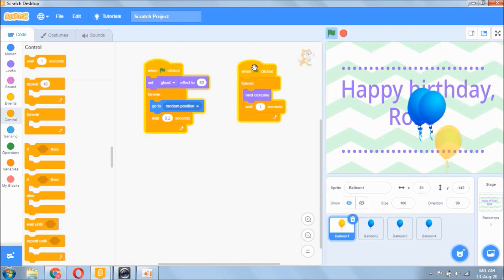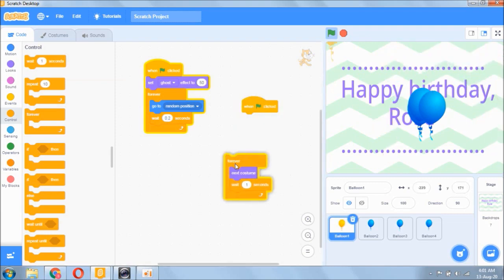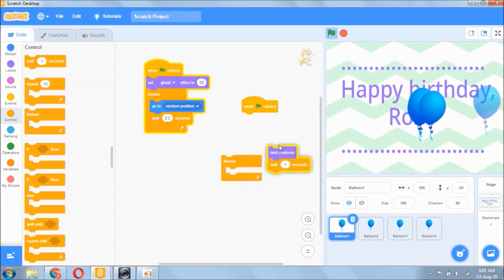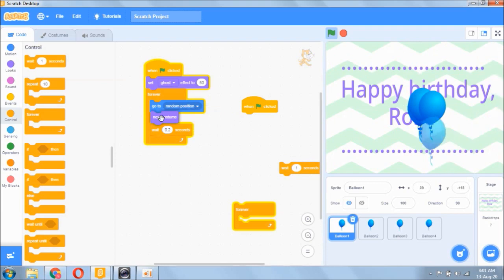So I'm going to do the same for the other ones, but it's not a must that you create a new piece of code for this. You can actually drag out the main thing you need here. The forever block is here already, so you can drag this in. You don't need the wait block, there's a wait block here already. So every time it goes to a random position, you want the costume to switch to the next costume. So that is okay like that. You don't need all this.